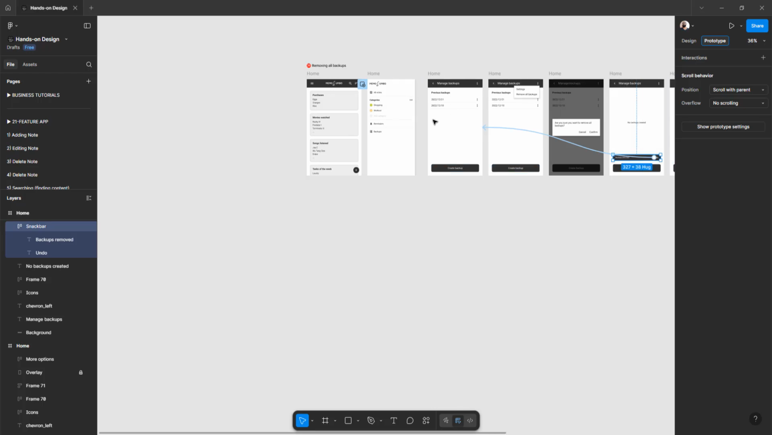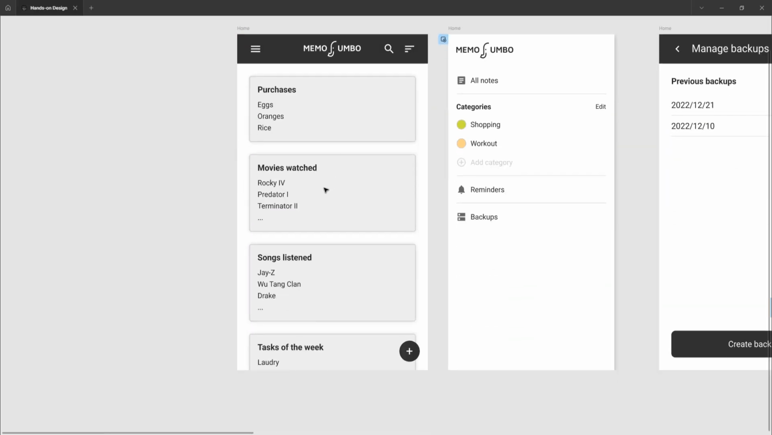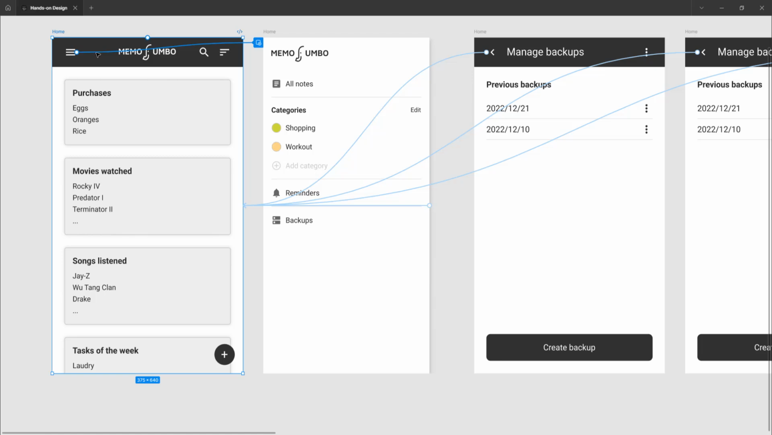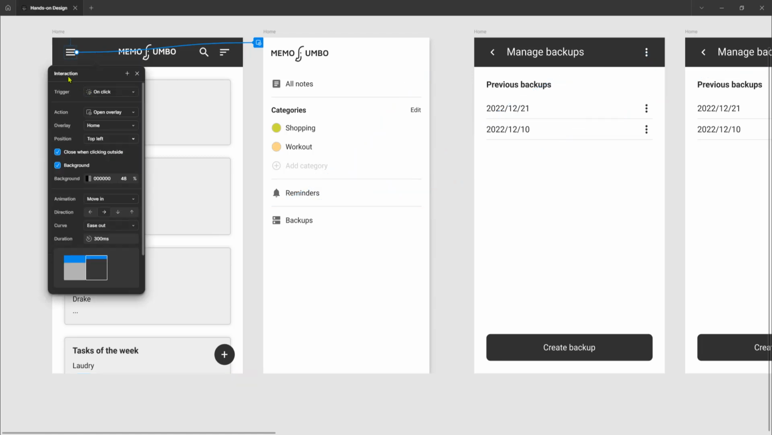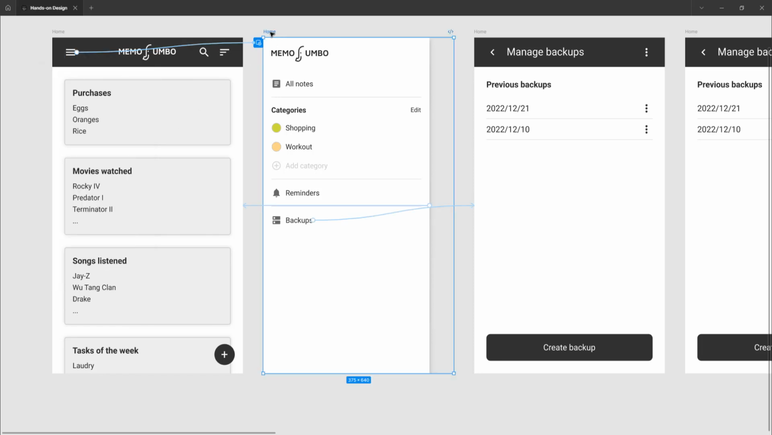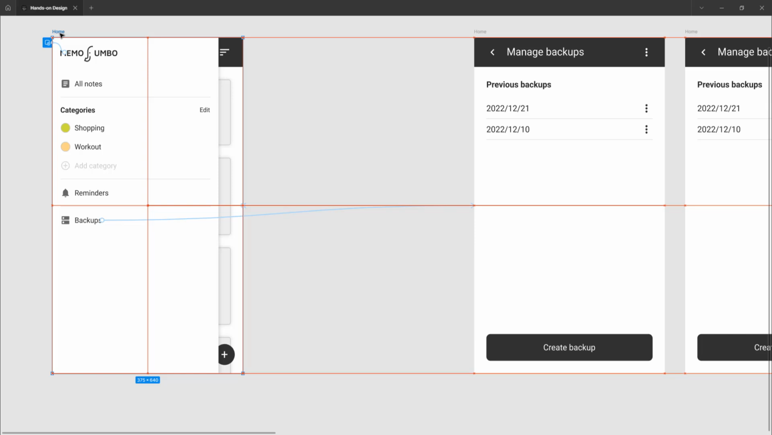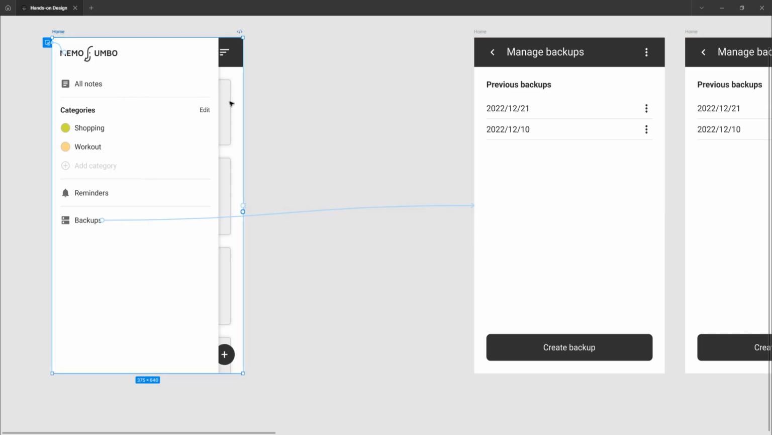So now it's time to check the interactions, the connectors. So to move from the first screen to the second one, we have just one link. Interaction, trigger on click, open overlay, next screen, position top left, close when clicking outside, background, yes. It's black, 48% opacity, animation moving right, as easy as that. So that's gonna make this screen open over this one with a dark background on this part.